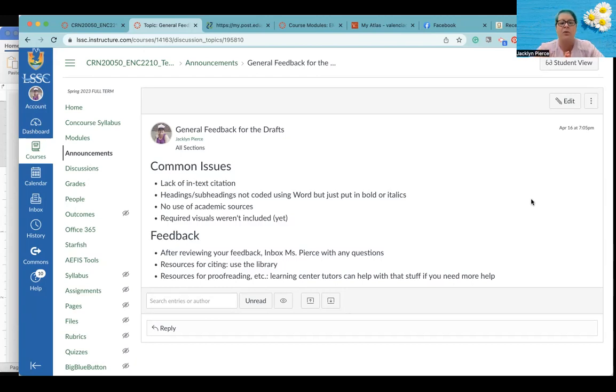But the whole point of having a draft to get feedback on is so that I can make sure I get you to the next level on it. So if you meant to add in-text citations later or visuals later, you don't have any chance for me to make sure that those are okay for you. So you have to have both of those things.